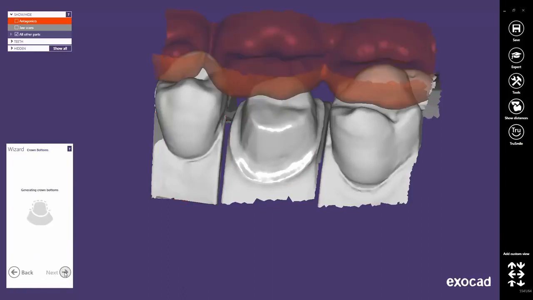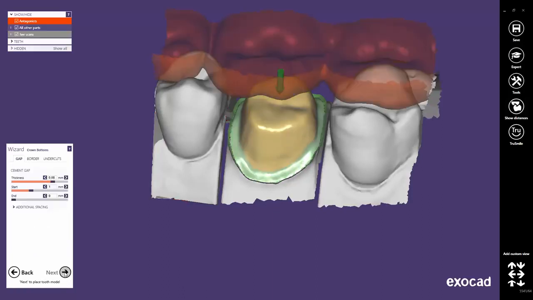The Crown Bottom step allows you to design the inside of the crown. This part of the design and the parameters involved are crucial for proper fitting. It will be explained in more detail in a separate tutorial. Click on the Next button to proceed to the next step.